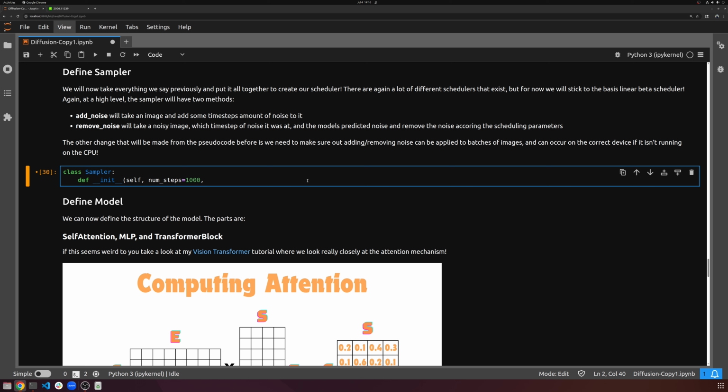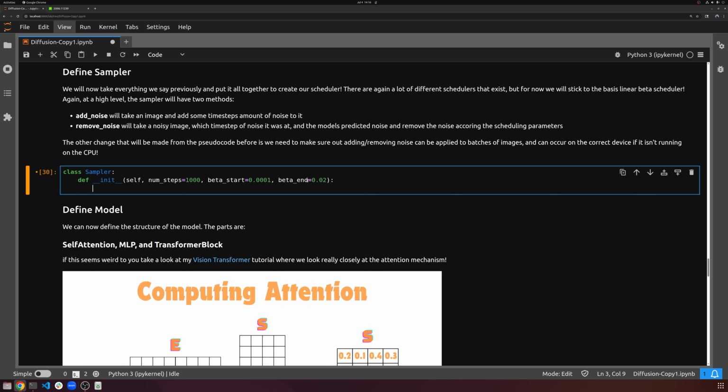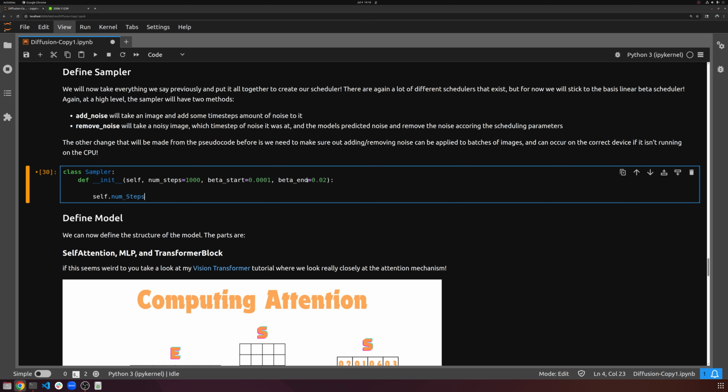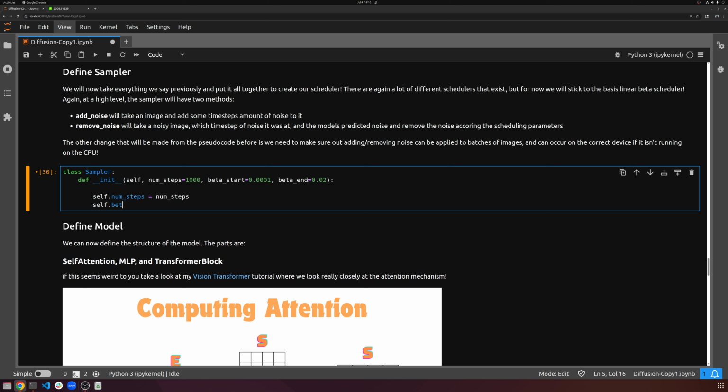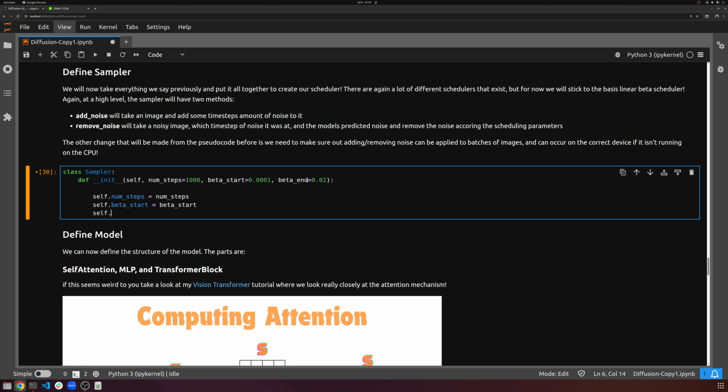And then we have to define our scheduler for the variance. And this is completely up to you. There's a bunch of different schedulers that you can pick from. There's linear, which is what we'll be doing today, but there's also a cosine scheduler and stuff like that. And basically, it'll look like this. So we'll have a beta start. Let's just use some of the defaults that you'll typically see online. We're going to say beta start is 0.0001, beta end is 0.02, and then we'll do self.num steps is num steps, self.beta start is our beta start, and self.beta end is our beta end.